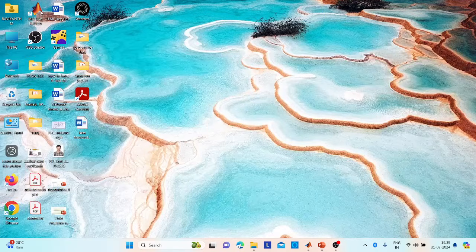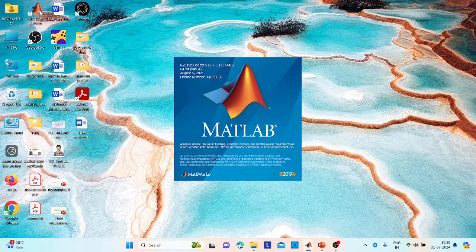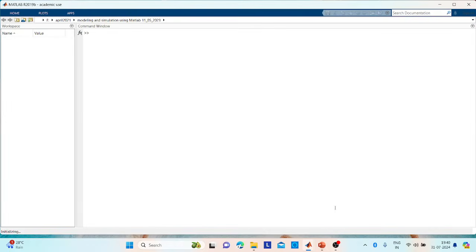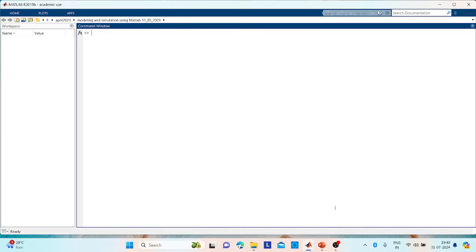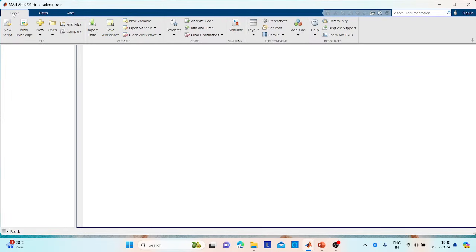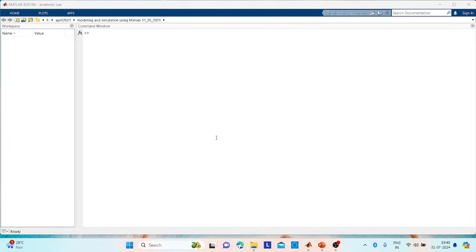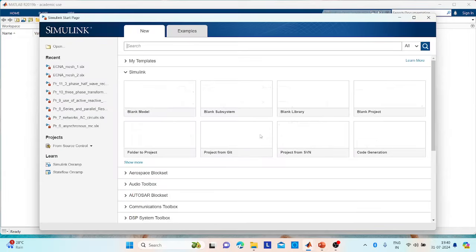So here you can see I have a MATLAB version. I'm using MATLAB R2019b in order to solve this problem. As soon as you open MATLAB, you can see the windows, which are the command window, workspace, and many other things. We are interested in going for the simulation. If you click on the simulation link, this is how it goes, and it will take some time to get into the simulation block.